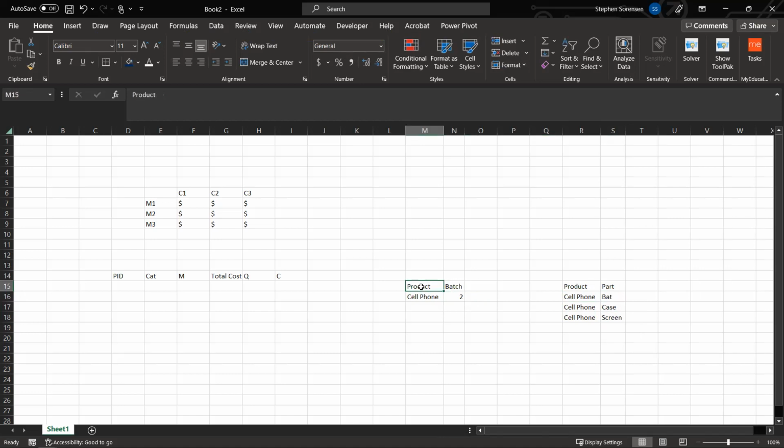So this is first joining on the operations to the product table, then we join the product table on to the product parts table. What this will turn into is we would ultimately just take batch and add it there. Because if we want to make 2 cell phones, we're going to need 2 batteries, 2 cases, and 2 screens. And then we would have our parts table, which would have the part and the cost on it.